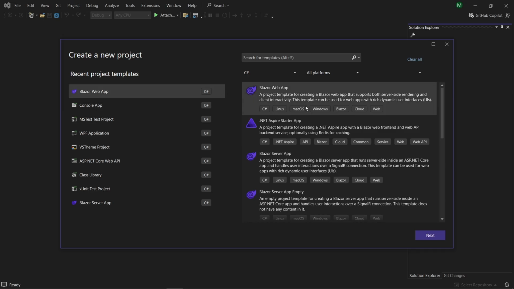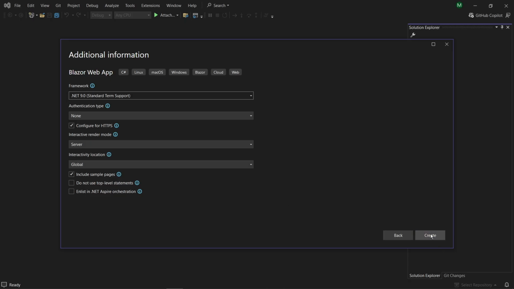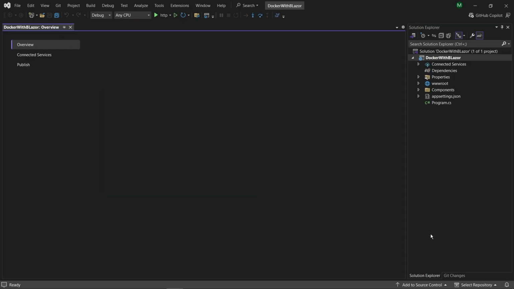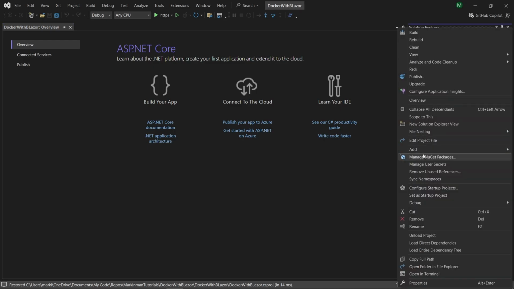So now that we know how to create a Dockerfile and an image and a container itself the hard way, let's go and see how easy it is to do with Visual Studio. So I have the default Blazor application project here. So in Visual Studio, to get this going with Docker, right click on the project, go to Add, Docker Support.